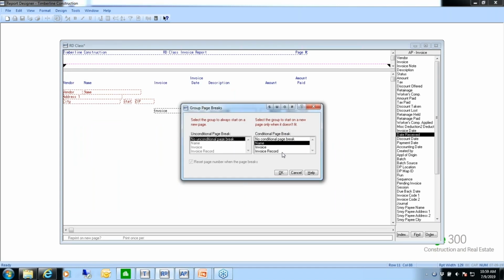Most people will go with this one, with the unconditional page break, and put people on a page by themselves. That's the most common.